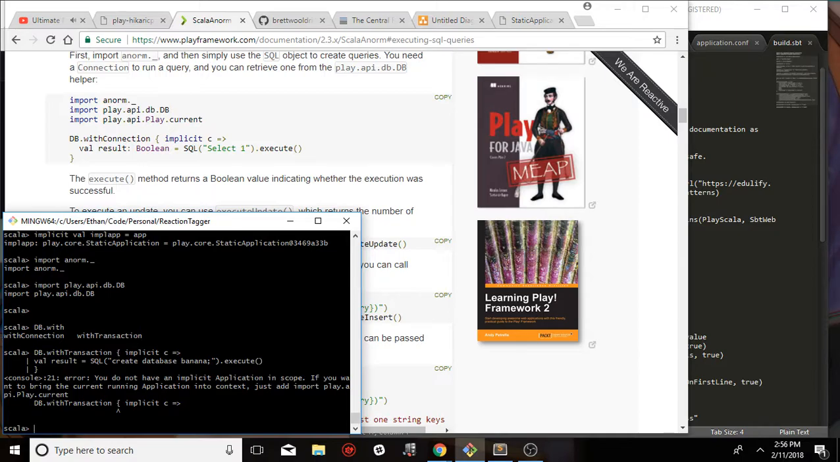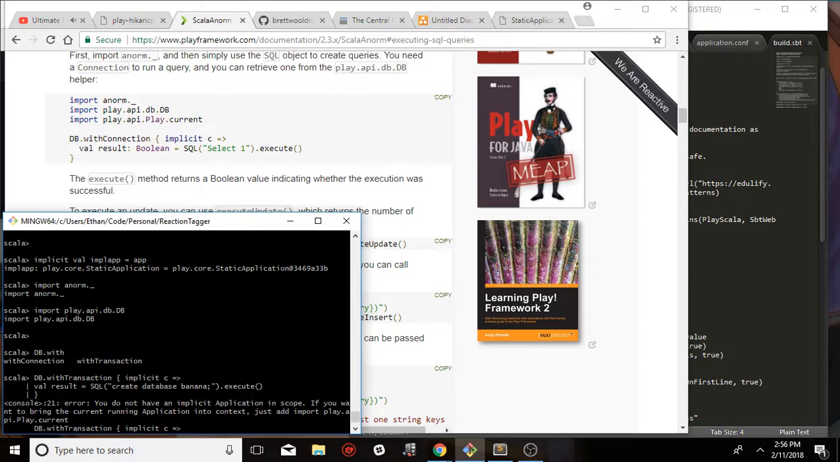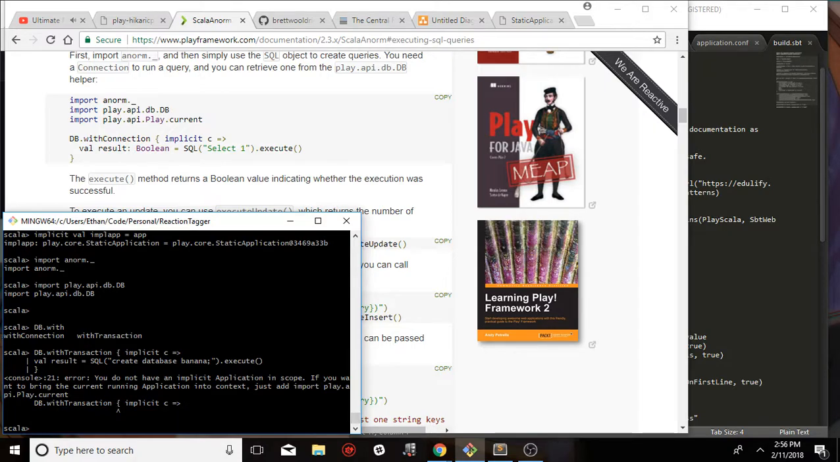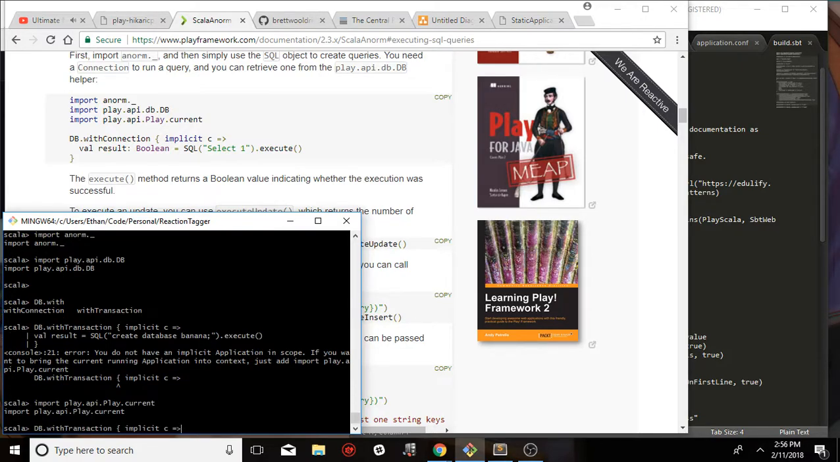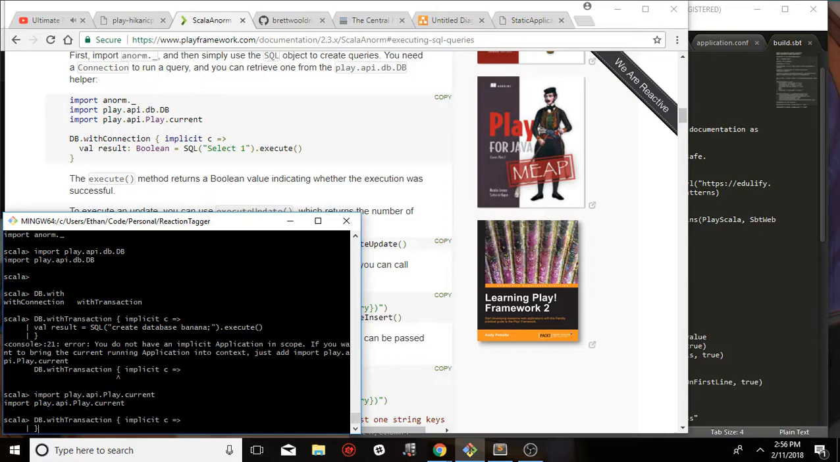Alright, I do not have an implicit application scope. That is a lie. I totally do right here. You meanie face. I guess it's because it's static, maybe. Well, anyway. Play.current. And let's try this thing that's going to fail again.